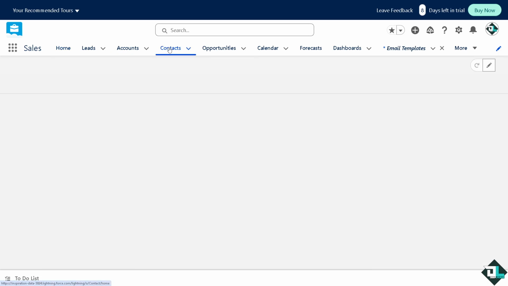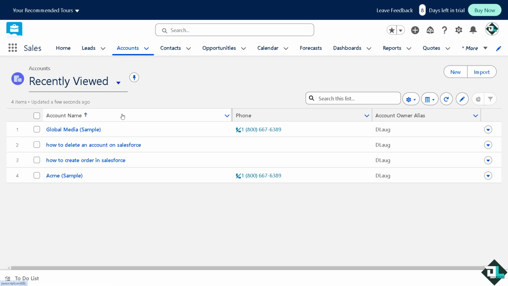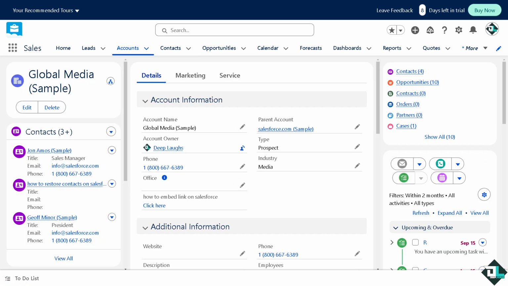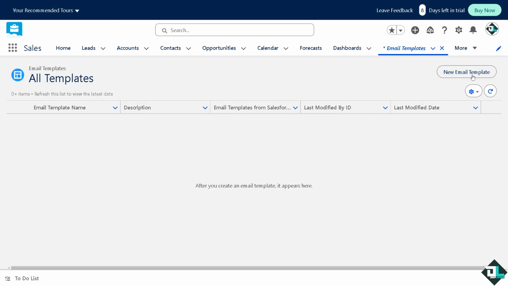In this case, I'm going to be choosing the accounts. For example, I'm going to be choosing this. Okay, so from this, click on More. Click on email templates. And from here, you have the list view.